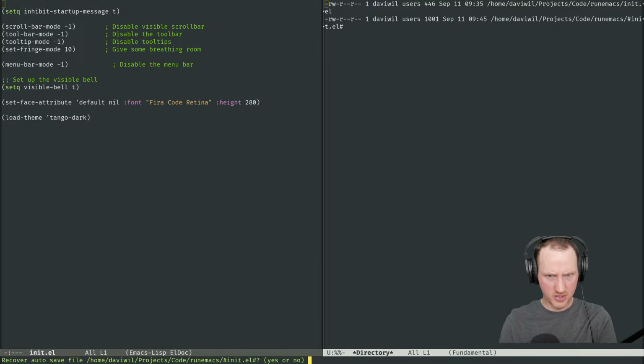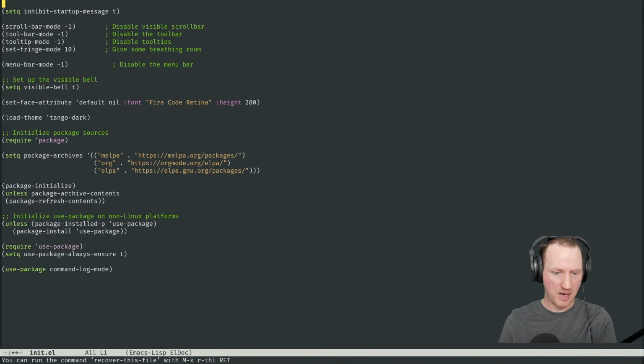And recover autosave. It tells me about the date and time whenever the autosave file was created. I'm going to say yes because I want to recover it. So now we're back to where we were. And I'm going to save that now so we don't lose it again. Okay, so let's eval this buffer again.